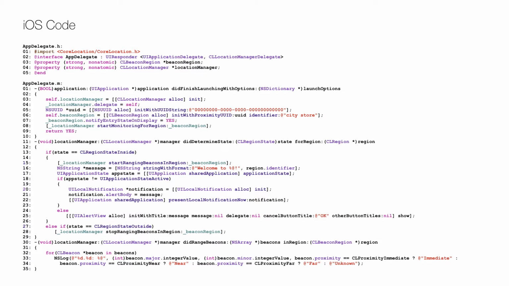In the didDetermineState method, we start by checking if we just entered or left the region on lines 13 and 27. And if we entered the region, we start looking for iBeacons on line 15 and check whether the app is in the background on line 18. If it is, a local notification is shown welcoming the user to the store on lines 20 to 22, and if the app is in the foreground or active, an alert is shown with the same message instead on line 25. If we left the region, we just stop looking for iBeacons on line 28.